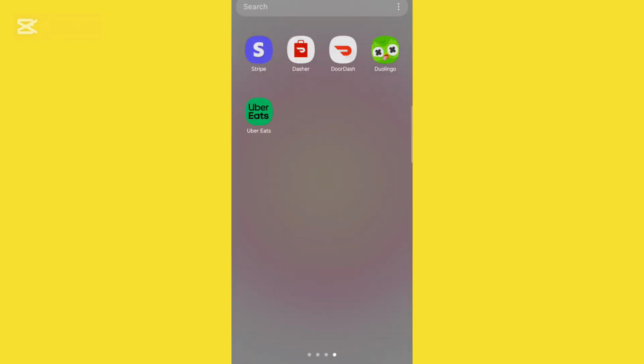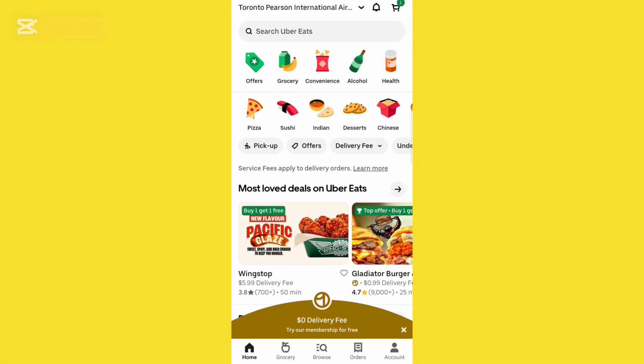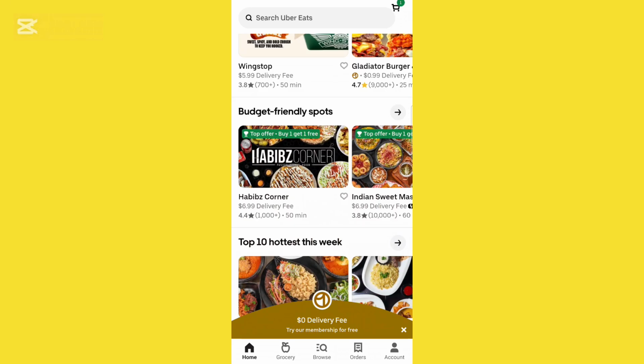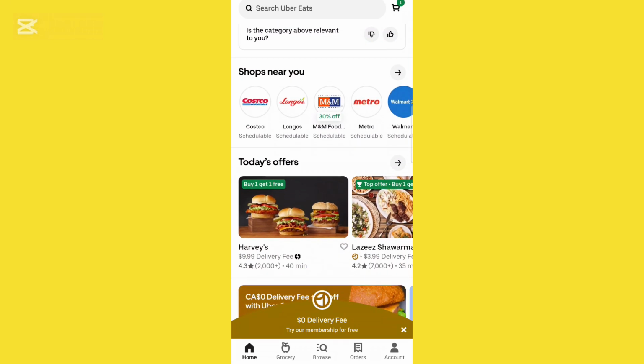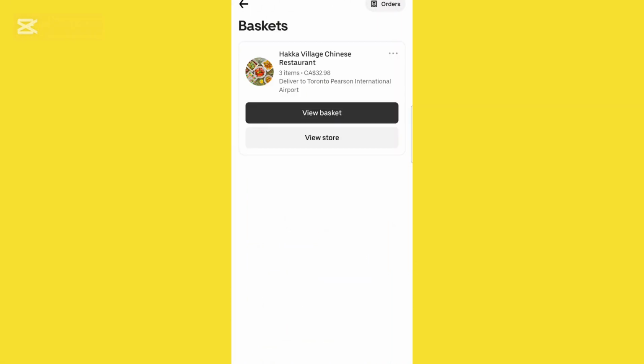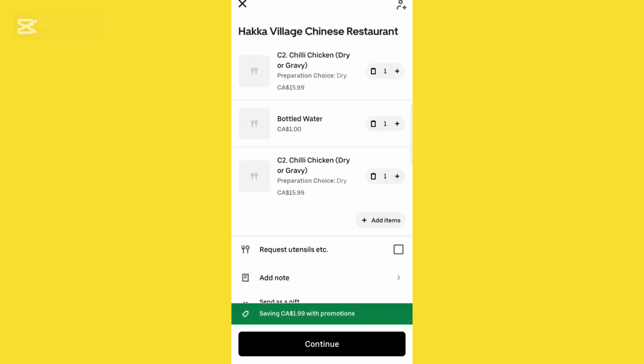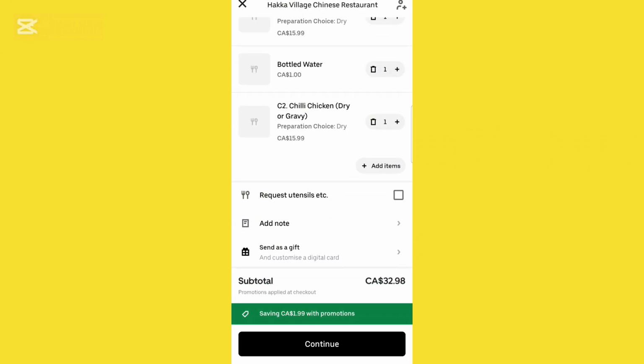For this, simply open your Uber Eats app, and once you open it, you need to get signed in to your account. Now you can select anything you want to order, or you can simply tap on the cart-like icon on the top right-hand corner, and once you tap it, tap on view basket. After this, you will end up in this kind of interface, so simply tap on the continue option.